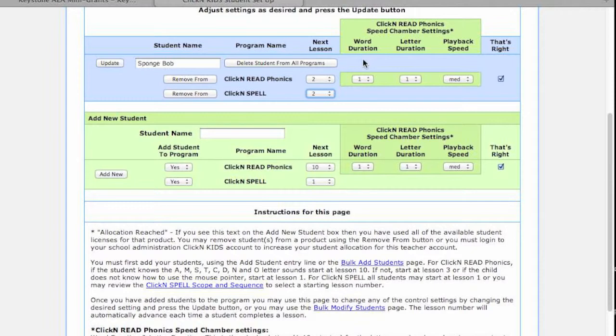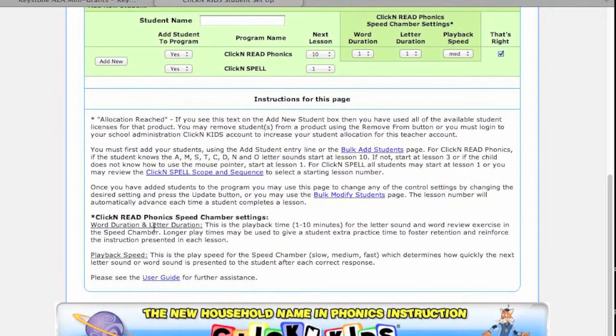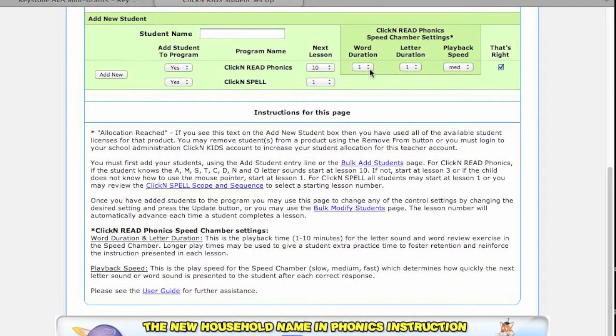And then you can also change the word duration, the letter duration, and the playback speed. Now, these settings just refer to the speed chamber settings in Click and Read Phonics. For more information about exactly what that means, just scroll down a little bit and it will tell you exactly what word duration and letter duration means. That's the playback time for the letter sound and the word review exercises, between 1 and 10 minutes. 1 minute is a pretty long time. For some students you may need to change that a little bit, but probably not.